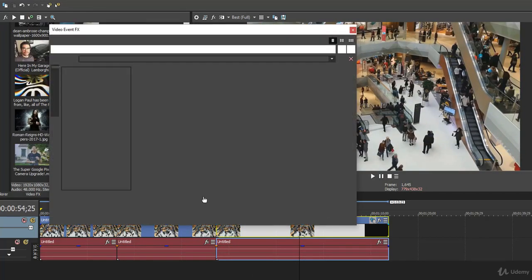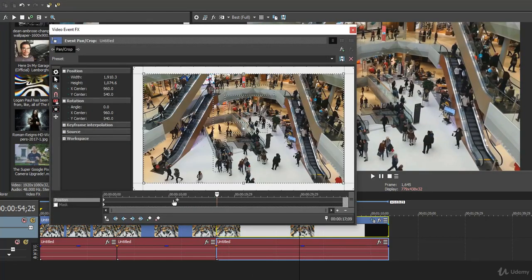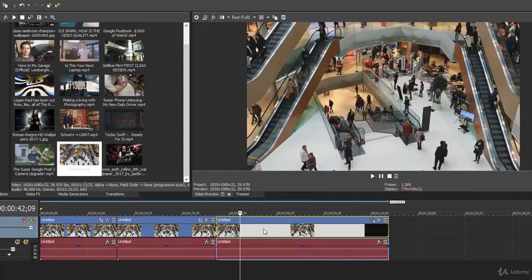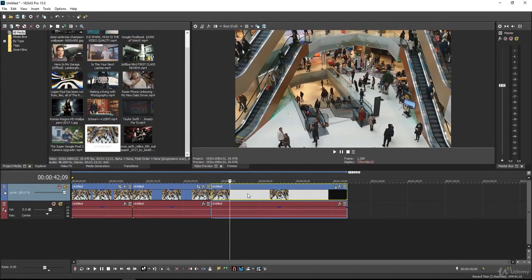In the same way, by moving this keyframe, you can make this zoom out effect a little bit faster or slower by simply changing this keyframe position. So in this way, we can easily add zoom in and zoom out effects in any video clip.